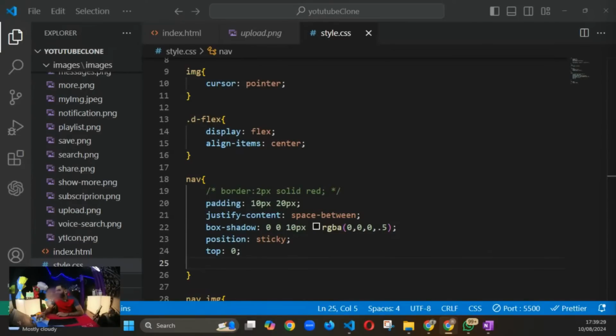Got it? Perfect, perfect. If you got it, then perfect.